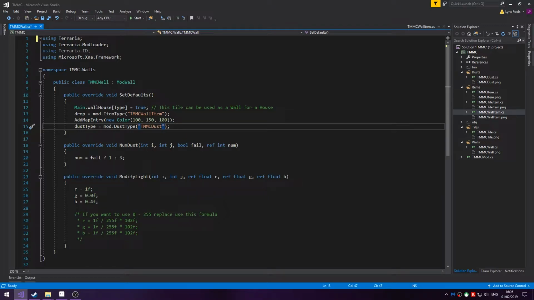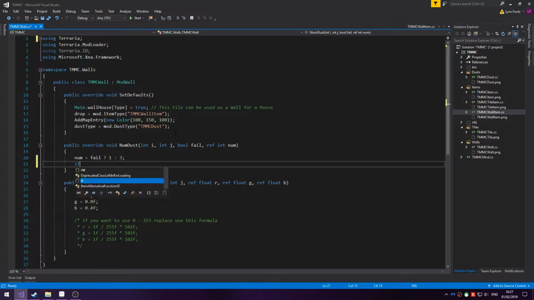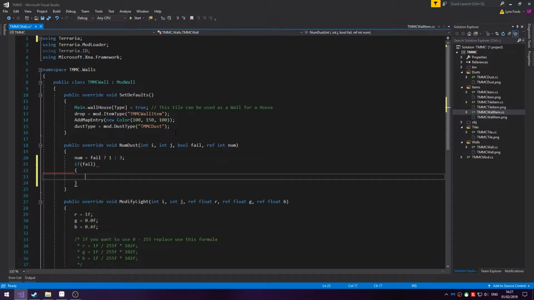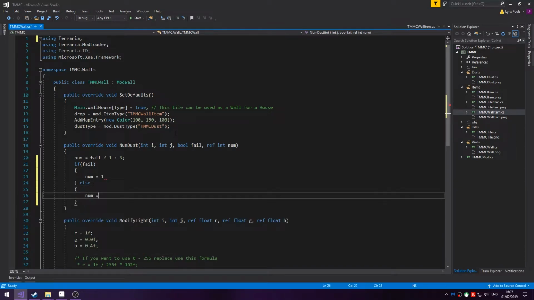If you are having dust, then you probably want to override the NumDust method. And this bit of code here is what's generally used. num = fail ? 1 : 3. If that is true, then we only get one dust, otherwise we get three. Basically, the way this works, if fail, num equals one, else num equals three. That is just shorthand for this.